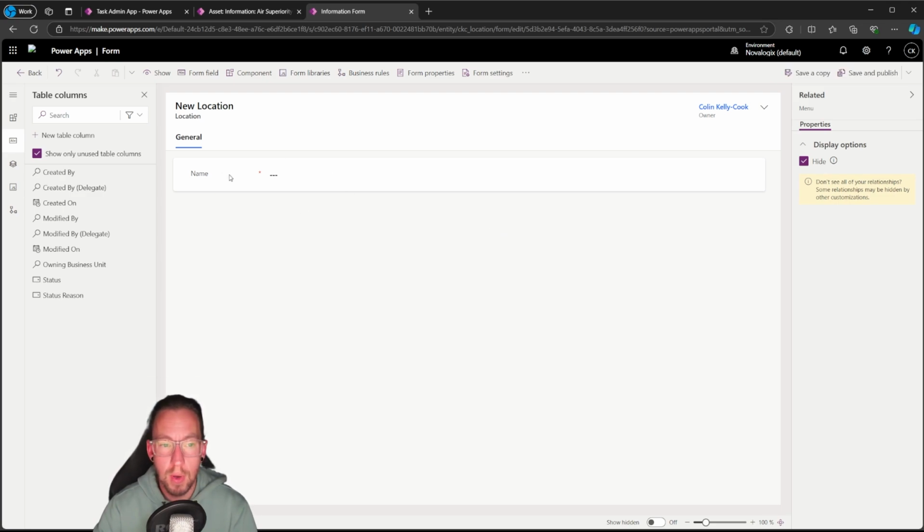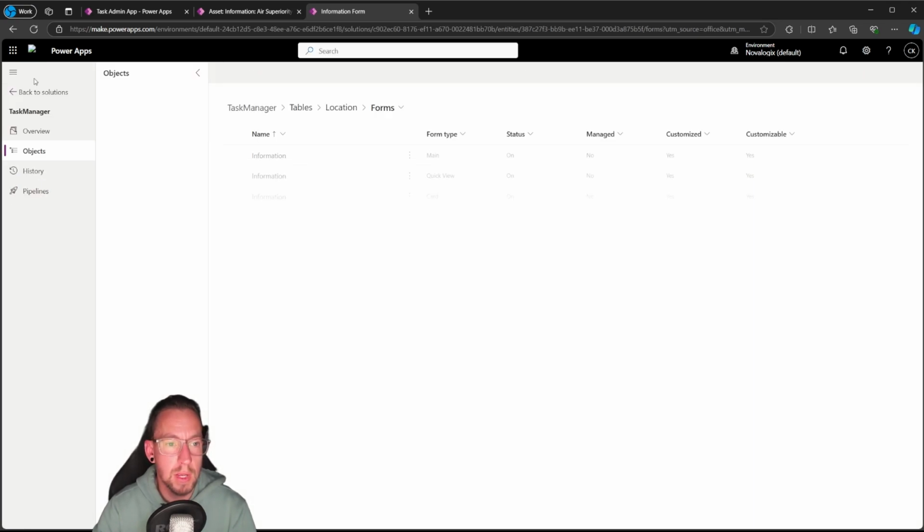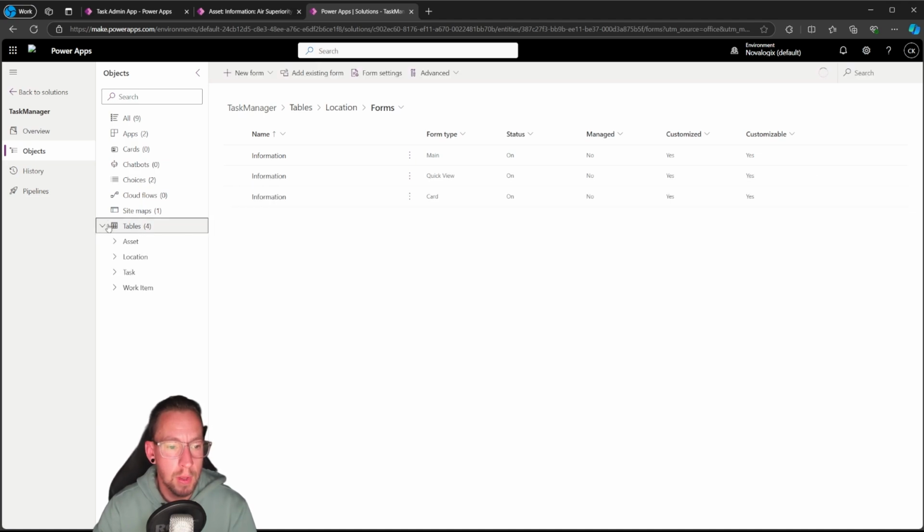Now, just a quick note, if you have hidden anything on a form, you can just turn this bottom toggle on. That means that you'll see all the hidden stuff. So if you want to click it and do something with it, you can. If you want to get rid of it again so you can see what your form will look like, just turn that off. Now we've saved and published that, let's head out.